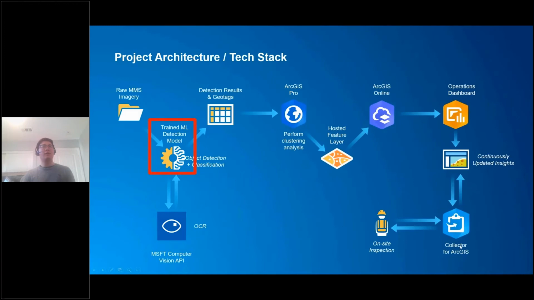So to quickly recap, this is what that architecture would look like, and it's the same for road cracks, for road features, and also for water meters. We would first start off with some kind of raw mobile mapping system imagery in a folder, and you would also have your metadata stored in that same folder, either as a CSV file or as EXIF data stored in those imagery or in those videos. And then you would simply pass that into your machine learning model. And typically this would be a model that's running on an ArcGIS notebook or a Jupyter notebook.